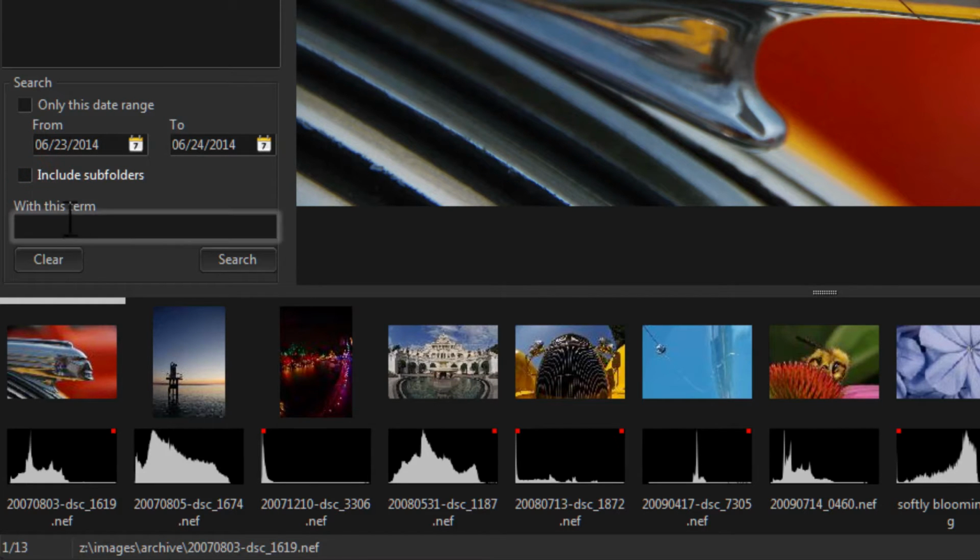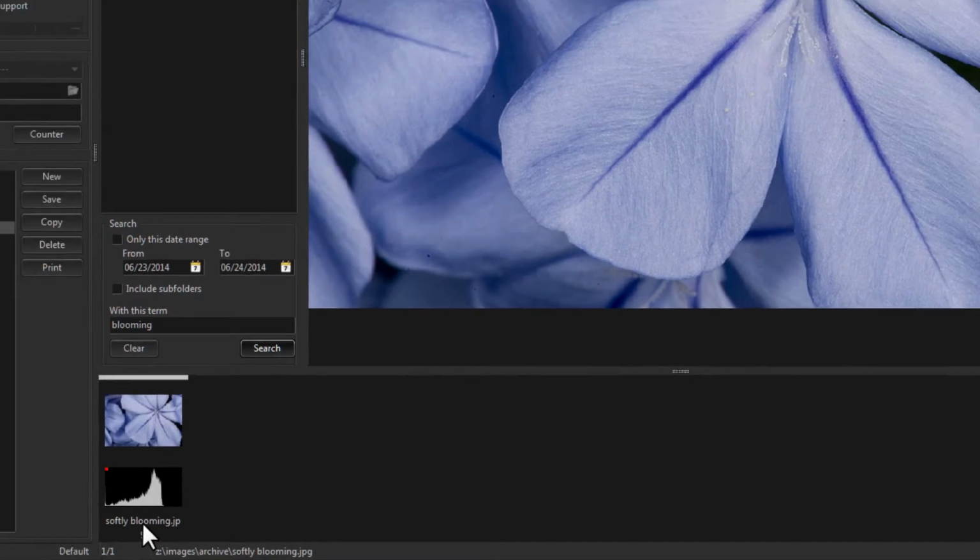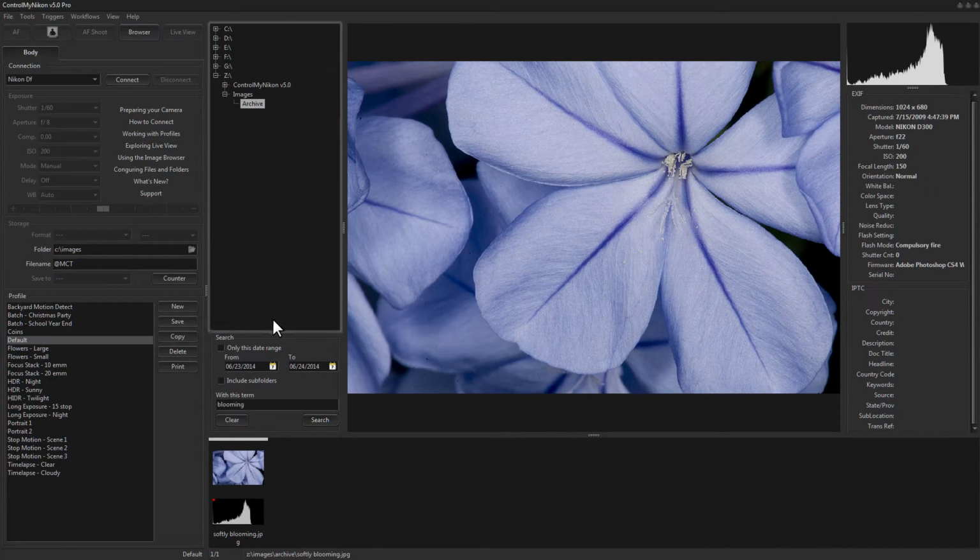Let's say that I wanted to search for all images that have the word, let's say blooming in it. And here we have one image I could see that has the word blooming. So I'll just type it in. And then you can press search or the enter key on the keyboard. So I'll click on search and it just finds one because there is only one image with that particular information in it.